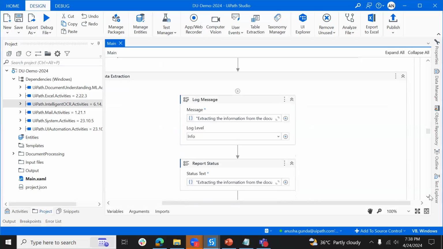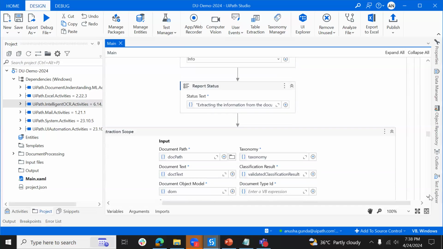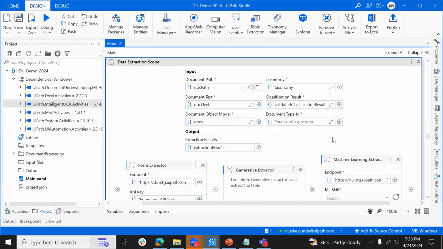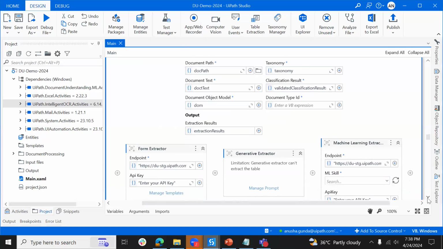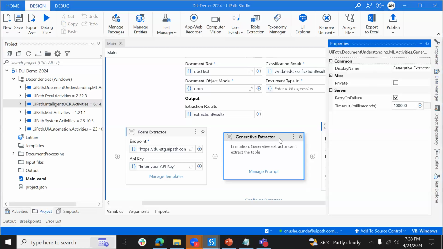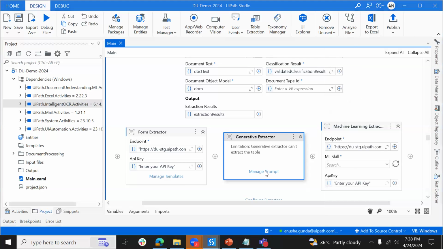Here comes our data extraction part. And this is our data extraction scope. Here in my project, I have used the form extractor and the machine learning extractor. Along with this, this is the Gen AI extractor that we have added. This is the generative extractor. And here as well, there is nothing much in the properties. This is very easy to use.